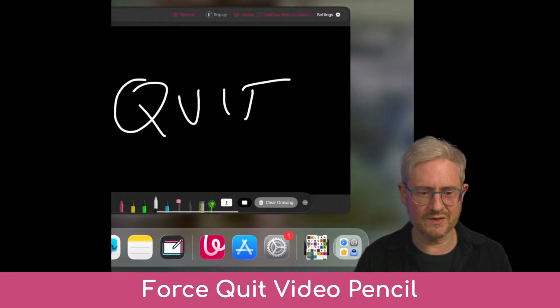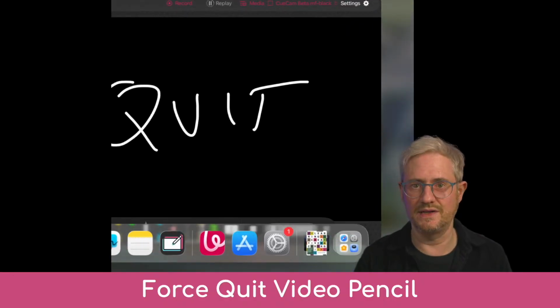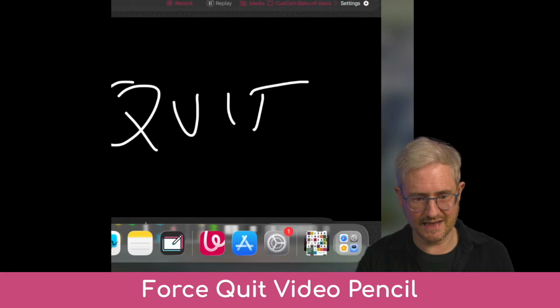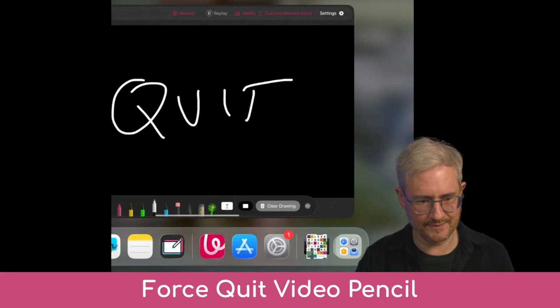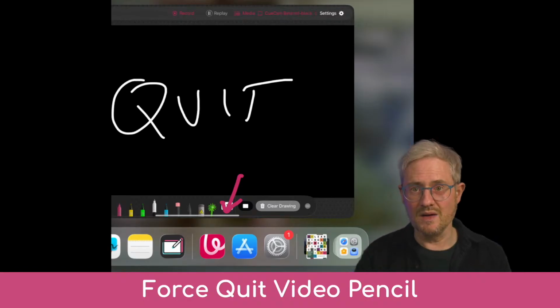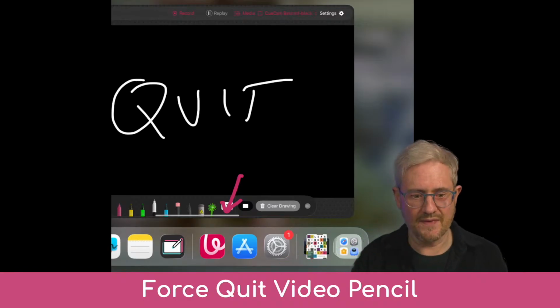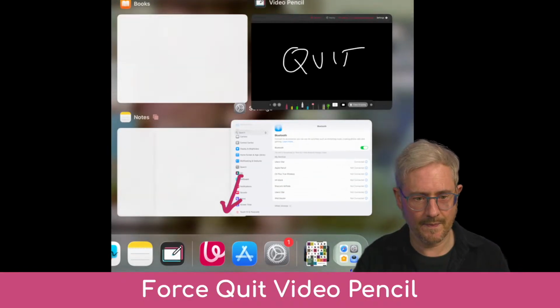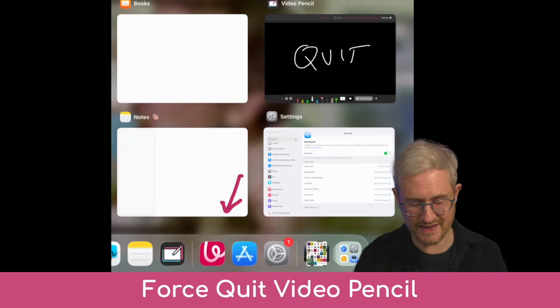So what we do is we swipe up from the bottom of the screen on the iPad. You see there's that little bar that appears down the bottom. You swipe up from the bottom, but you only go halfway up. And that gets you to this view, right? So you want to be in this view.